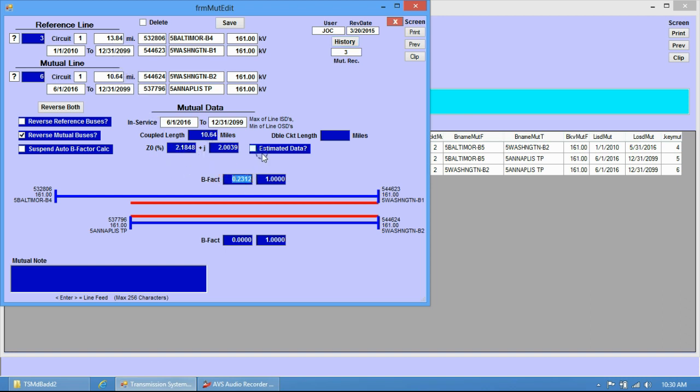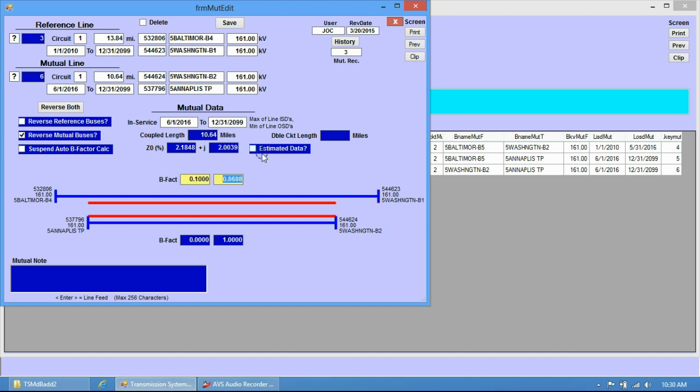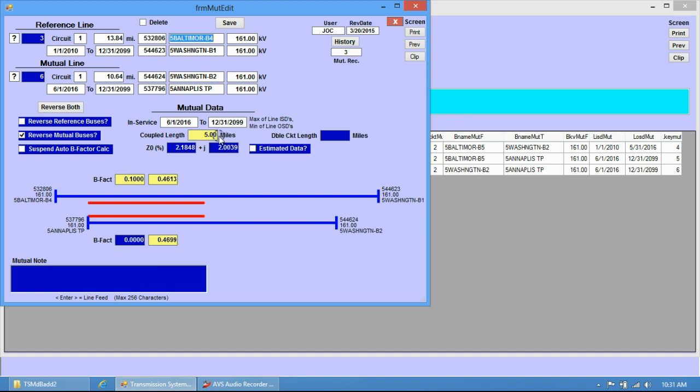So if I change this B factor, say to 0.1, it's going to recalculate and redraw. So this B factor now begins 10% down this line and ends 0.8688. Of course, this line is 10.64 miles long, and the coupled length is 10.64 miles long. Now, if I change this, say, to 5 miles, it'll recalculate everything. This one now starts at 0.1, ends at 0.4613. This one starts at 0 and ends at 0.4699.